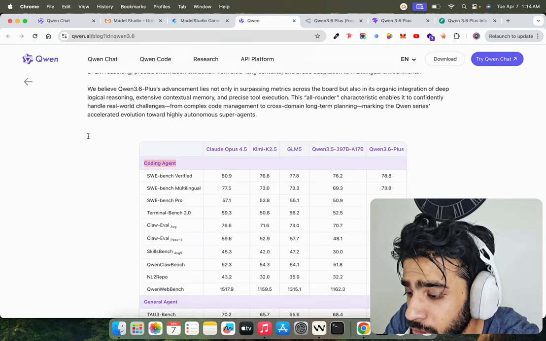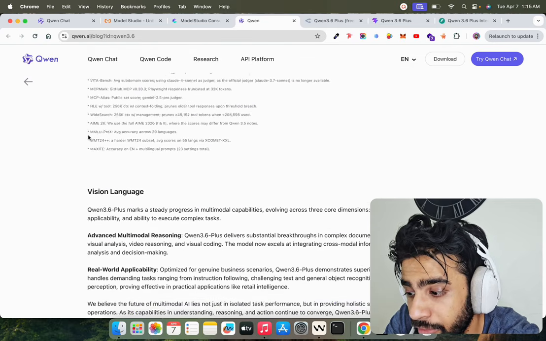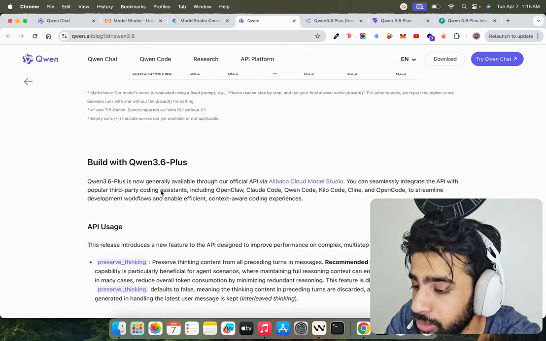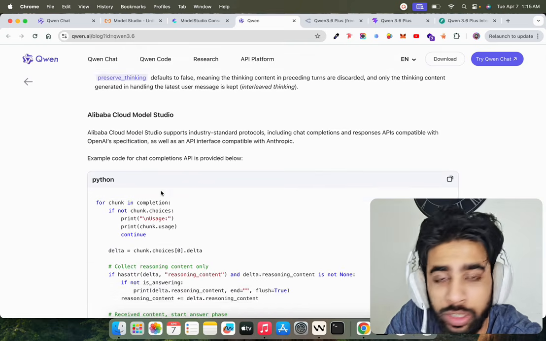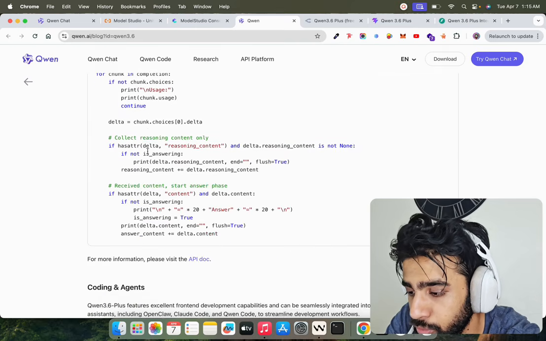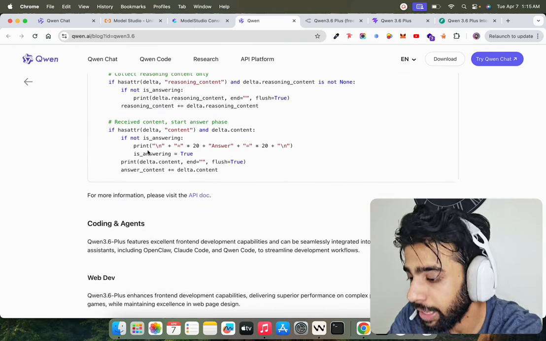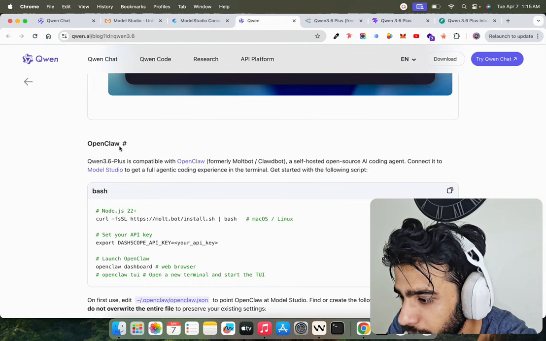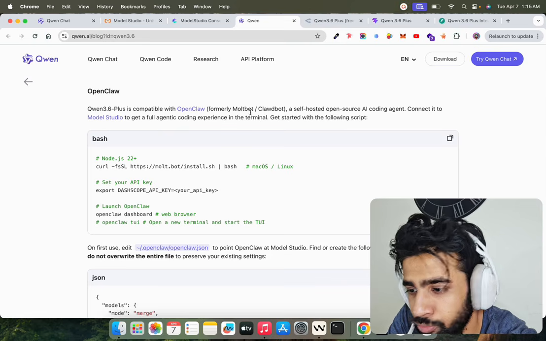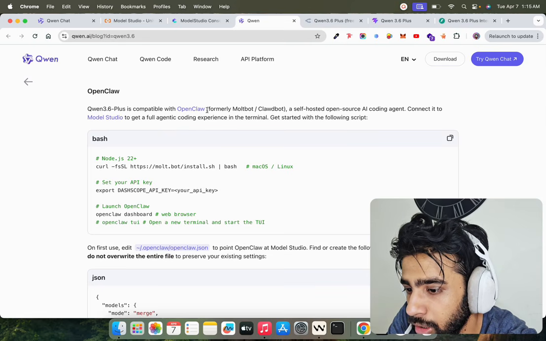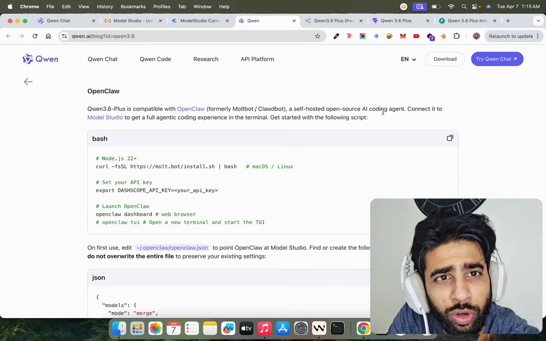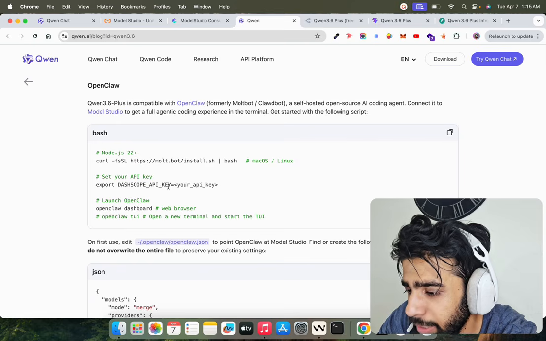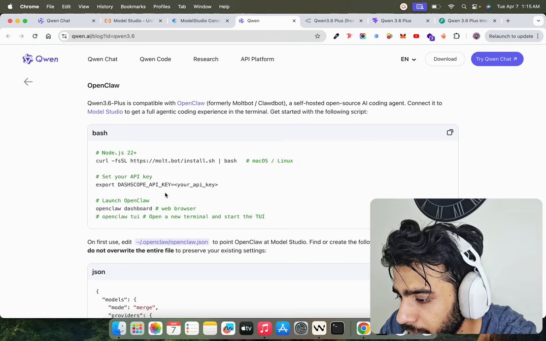Now, the good thing is that you can use this model everywhere. If you want to use it through OpenClaw, you can; through Claude Code, you can; through OpenRouter, through Model Studio, and so on and so forth. You can also use it through their official SDKs. That's fantastic. They have shown some demos here of how you can use it through OpenClaw. If you don't know OpenClaw, it's formerly Moltbot and Clawdbot. You can see here it says a self-hosted open source AI coding agent, and you can connect it to Model Studio. This is how you can do it. You just need the API key, and I'll show you how you can get your API key right here.